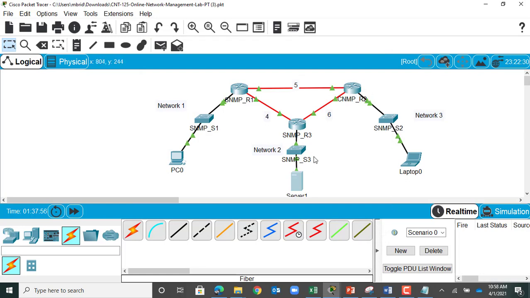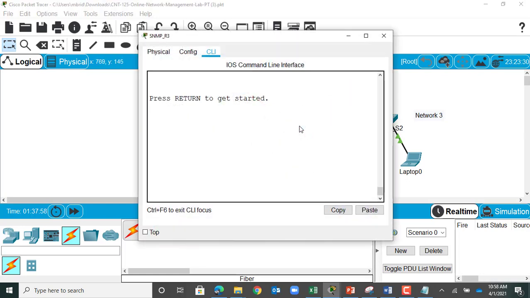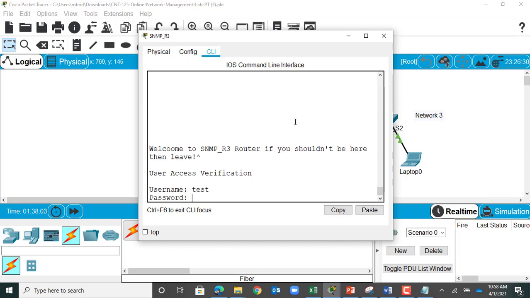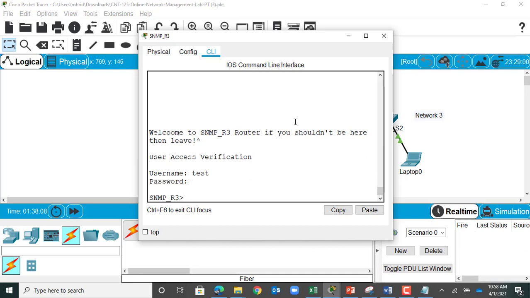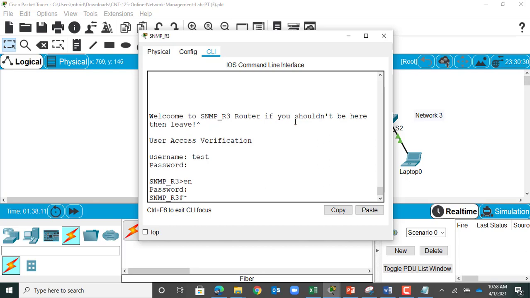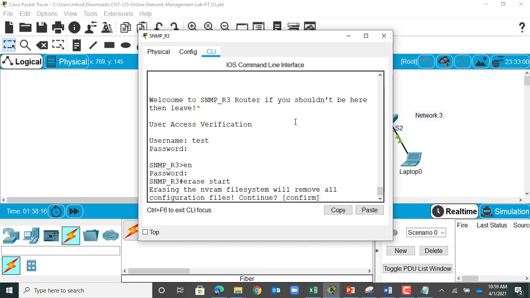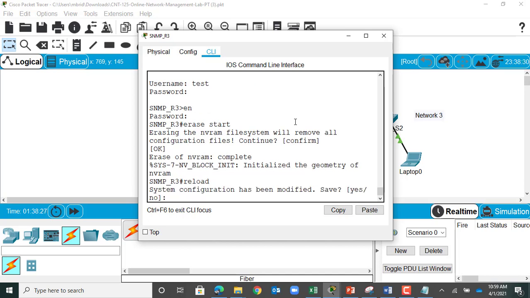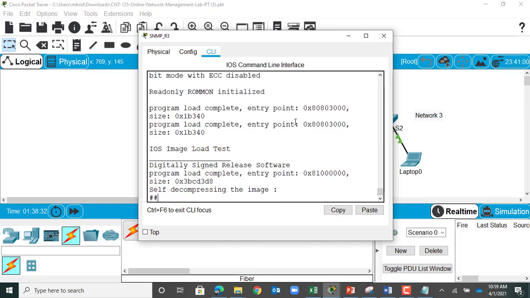Okay, so here is router 3. We're just showing you how it all works. So test, and then password, enable, class, erase startup. And confirm. Now the startup config is gone, but as you can see, we're still running. So we're going to reload the router, which will take it right back in. And we're going to say no to the modification, so we're not going to save it, and confirm with the reload.